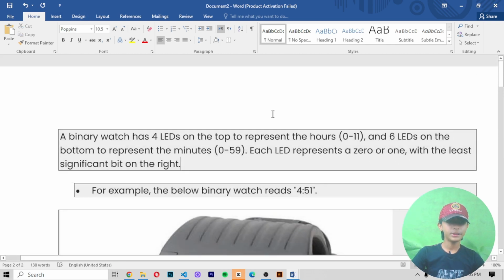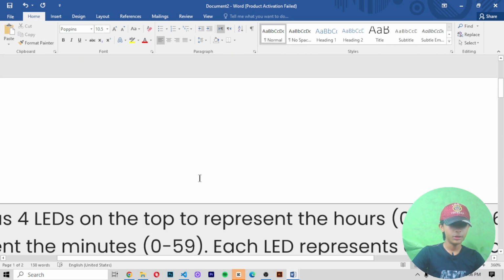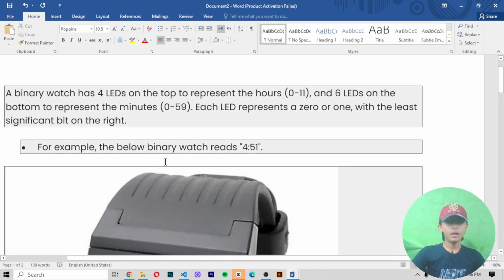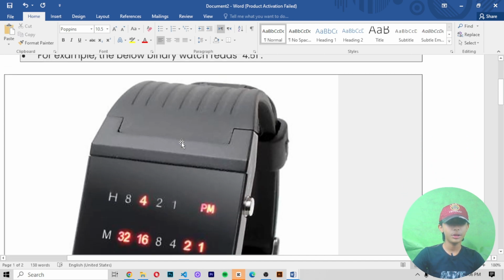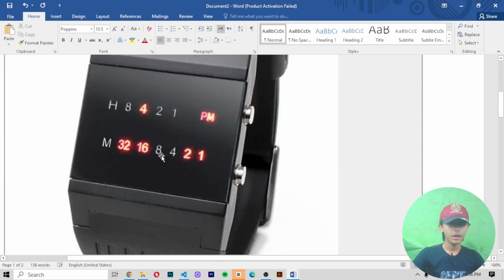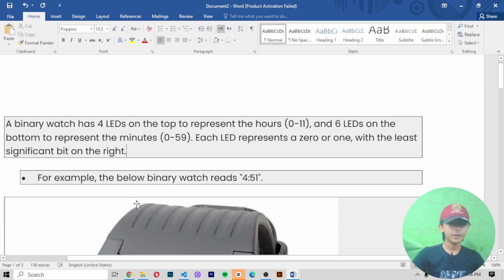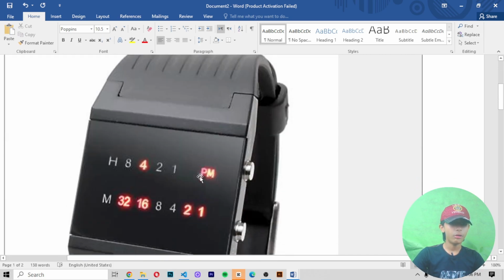First of all, let's see: a binary watch has 4 LEDs on the top to represent the hours, 0 till 11. Here you can see it, 0 till 11. And 6 LEDs on the bottom to represent the minutes, 0 till 59. Each LED represents a 0 or 1, with the least significant bit on the right.